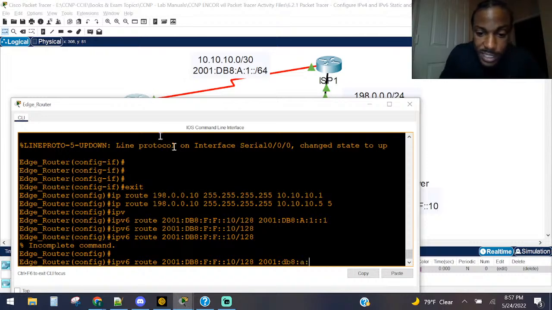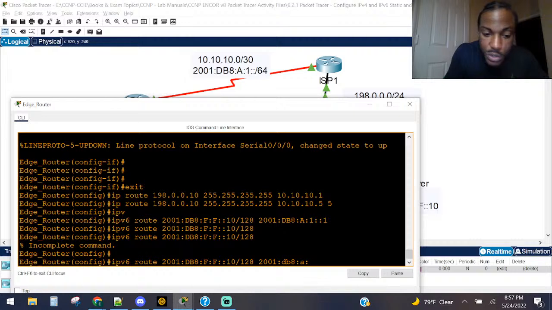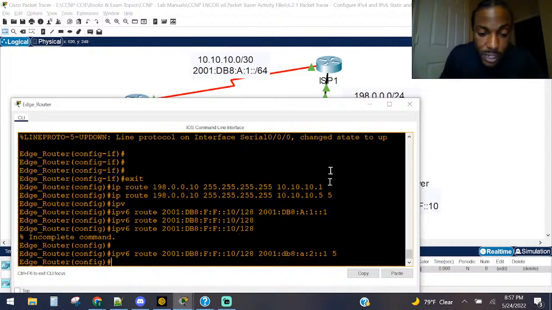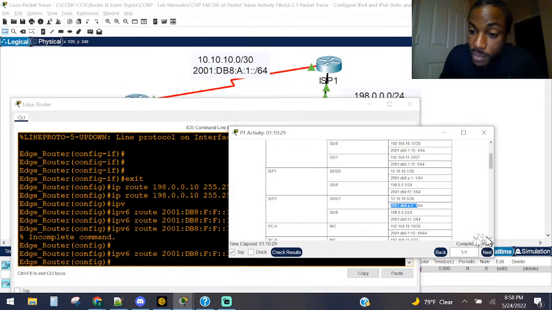2001:DB8:A:. It's not one, right? It is going to be A2 is your next hop. So A2::, I believe, 1. And then the administrative distance of 5. Press enter. I hope I did that correctly. There must be something, because I hate those IPv6 addresses. And I was correct. So 100% complete.